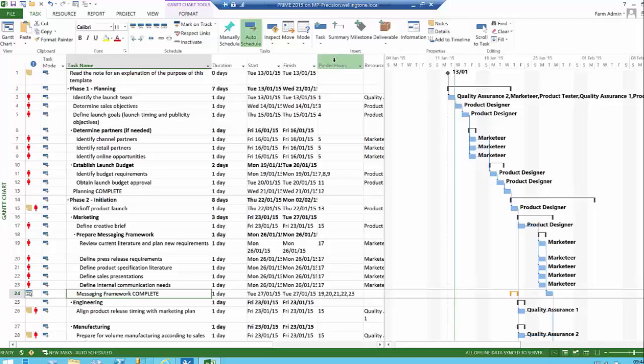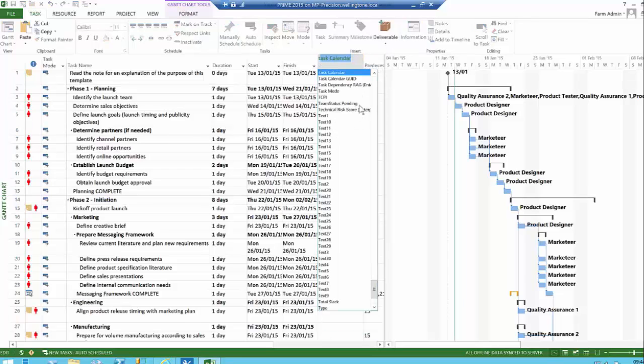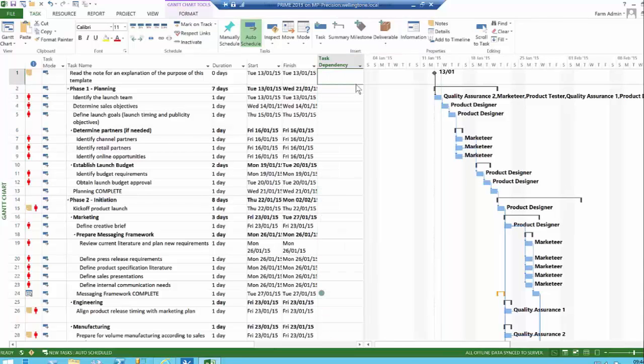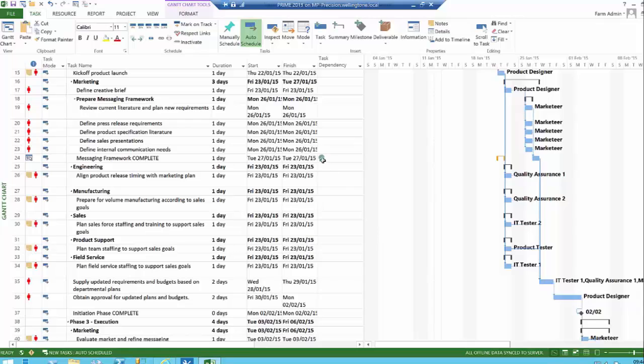I'm going to insert a column here, and it's going to be my task dependency RAG, because I want you to see that it shows green at the moment. So that means that it's okay that I'm going to receive something and the dates are okay, because I'm going to receive it on the 22nd and I'm going to give a bit of slack to receive it on the 27th of January. So that's why this indicator is green.